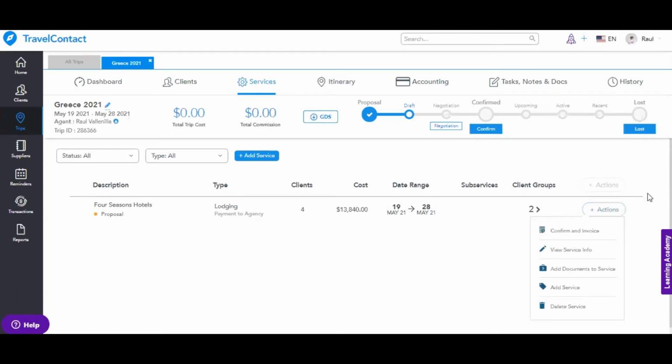So you'll see here that when I click on actions, I can actually go back and review any information about the service, edit, change, all of that while it's still in proposal. I can add documents, add a different service in case I have a sub-service to add to this hotel, or I can delete it. Since this is something that is being paid to the agency, I can go ahead and confirm an invoice.